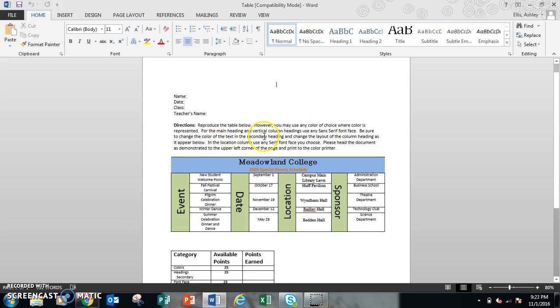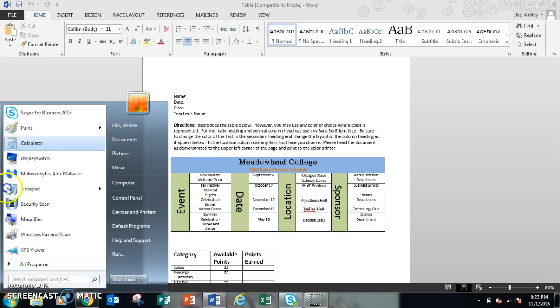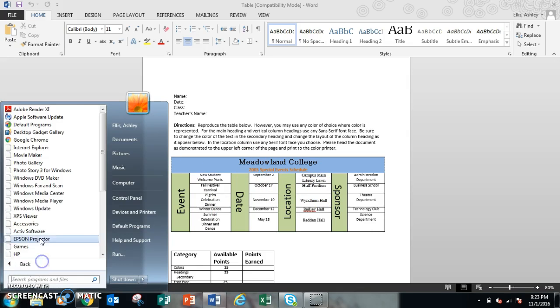For the main heading and the vertical, you want to use a sans serif. So we're talking about an Arial or a Calibri. And make sure that you change the color of the text in the secondary heading. You do not create this table down below, you're just recreating this color table. So to complete that, make sure that you open up Microsoft Word.